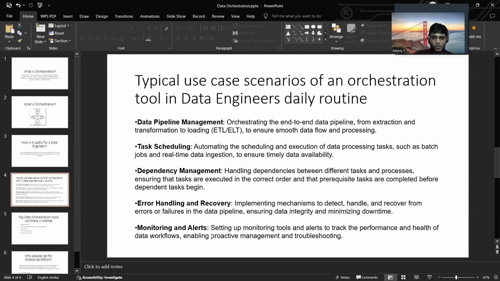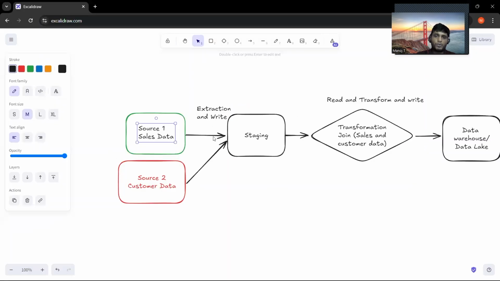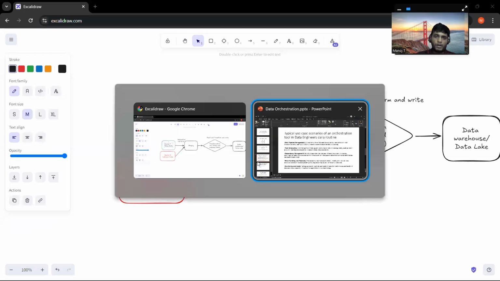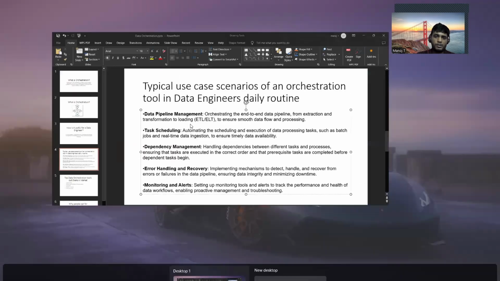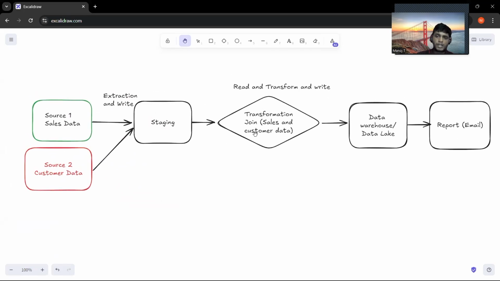And let's talk about the other thing, which is error handling and recovery, right? Let's imagine a scenario where you have created a new workflow, as we are seeing here, to extract the data from different sources, store it into staging, transformation, store into data lake, data warehouse, and then reporting, right? Let's imagine a case where your extraction of the customer data has failed, right?